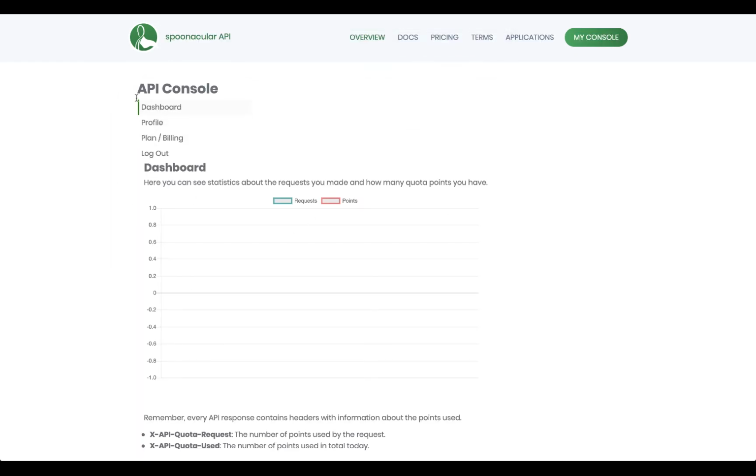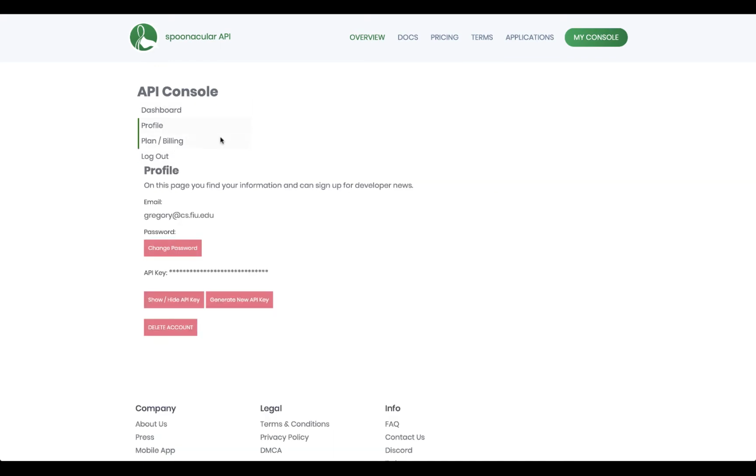Once you're inside the API console, the dashboard, you need to click on Profile, and then your API key will be shown here. You need to click Show API Key in order to copy the API key and paste inside your JSON file inside the PyCharm project. So all you have to do here is show your API key, copy, and then paste into your project.